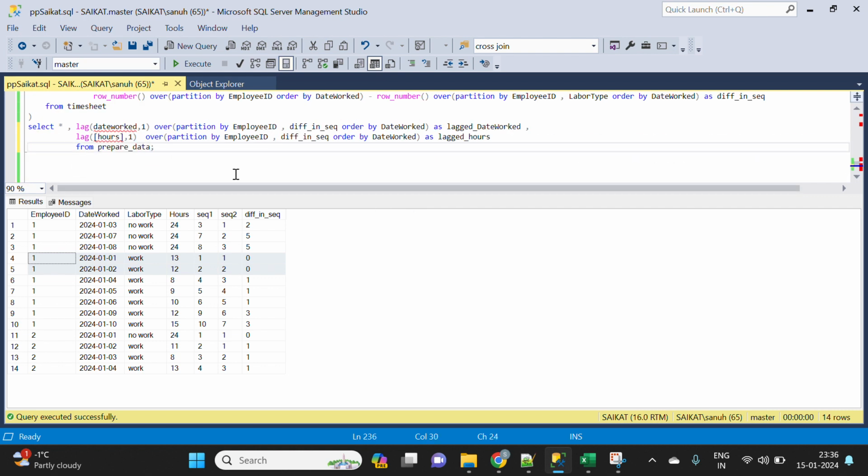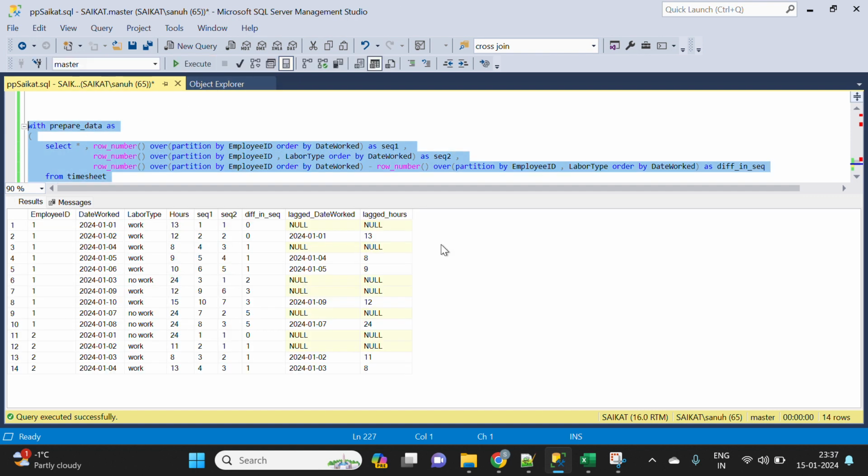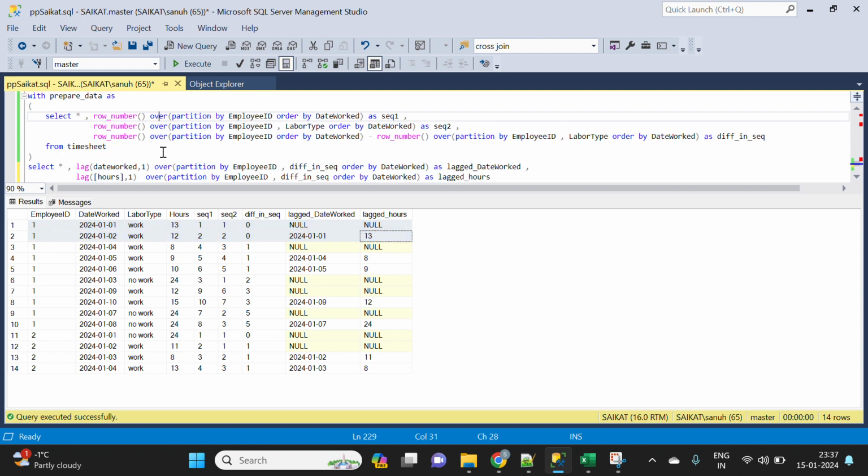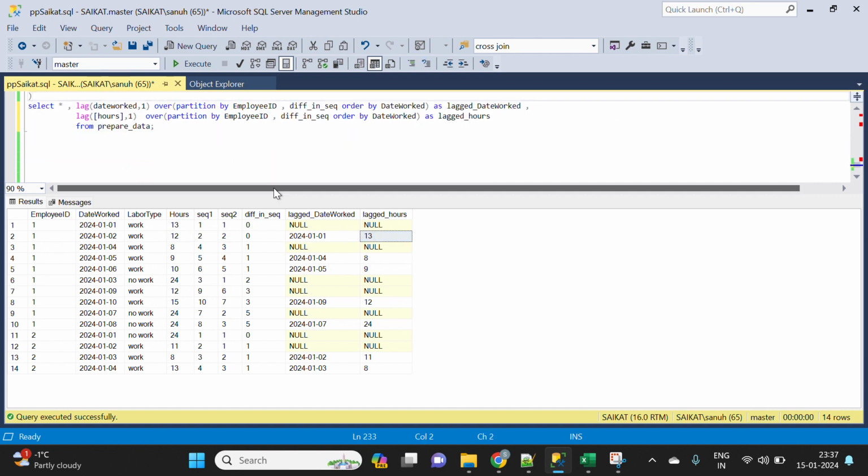Clear? So what I've taken is only the lagged date worked and lagged hours. If I run this, we'll be able to understand. See, for this one, 0102, if I apply the lag function here, the first will be null, and the next one, this value 0101, will come here. Also the lagged hours: 13 will come here, and the first one will be null. So we have got that.